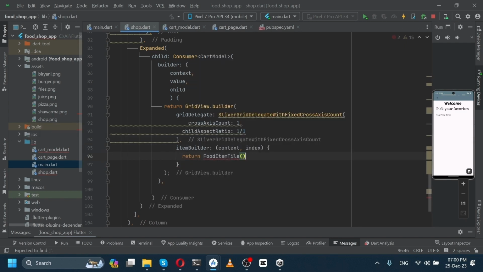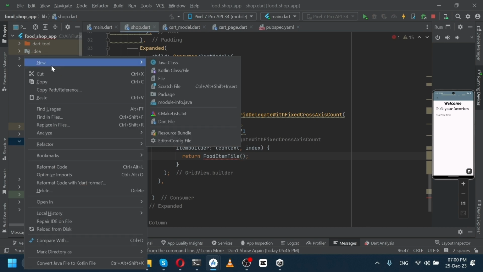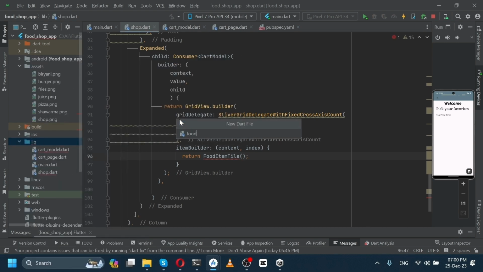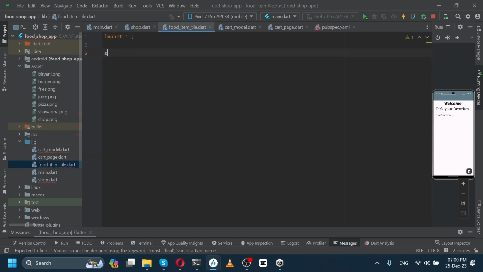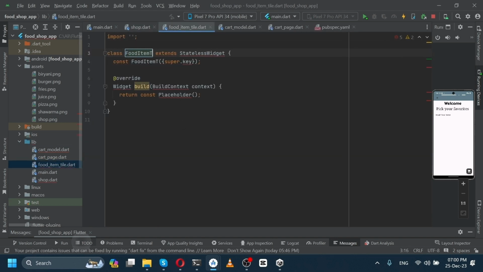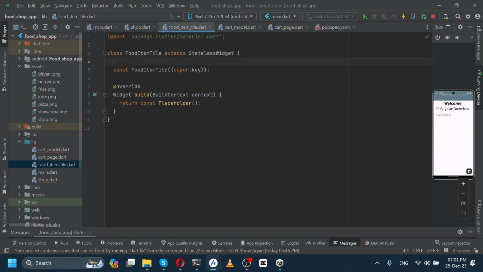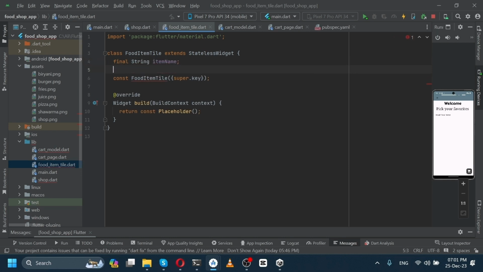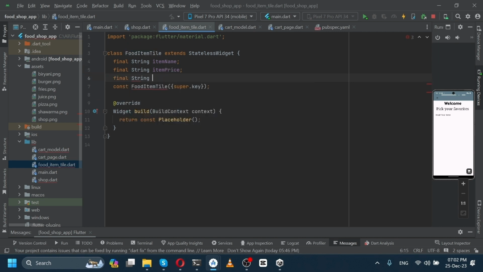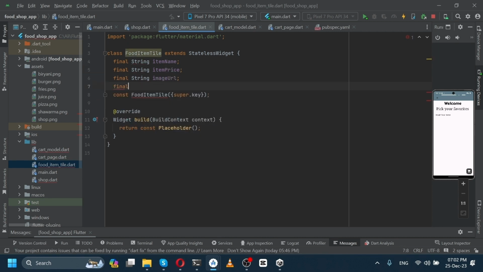In item builder, put food item tile. Create new dart, food item tile. And customize it properly. Add some strings, item name, item price, image URL, color, and on pressed function.